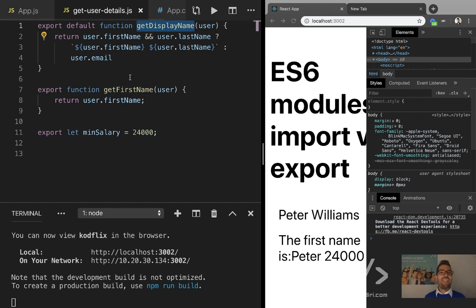Also, how many functions should we export? Ideally, in an ideal world, you should have one function per file. If you have to create multiple functions, I recommend you to create multiple files, because in the long term that will help your code to scale. If you have 20 functions in one file, it's a bit harder.